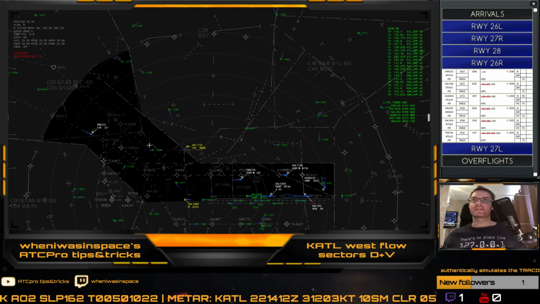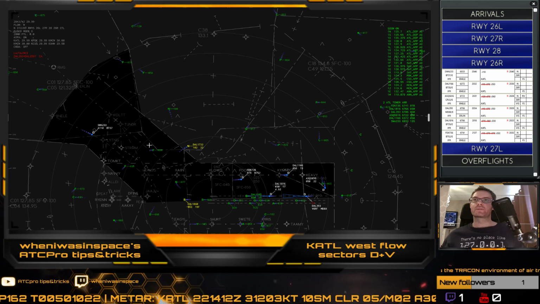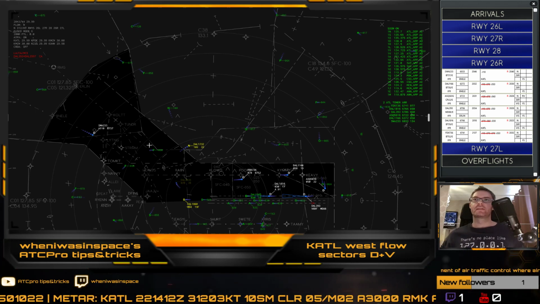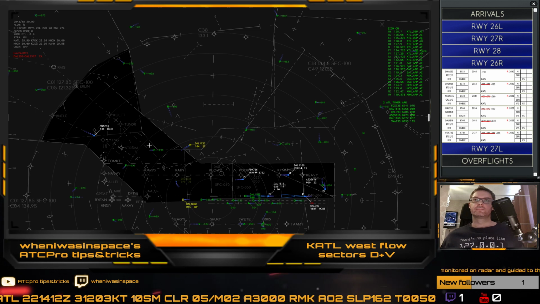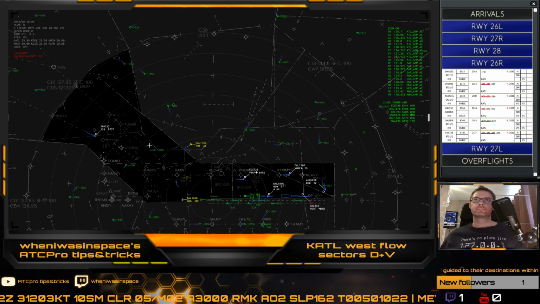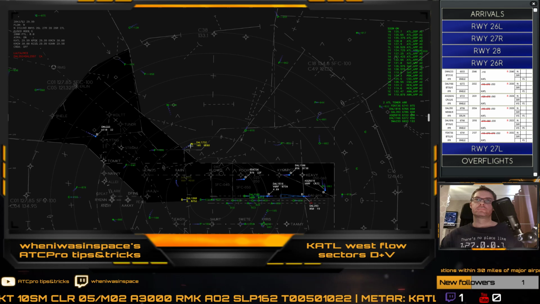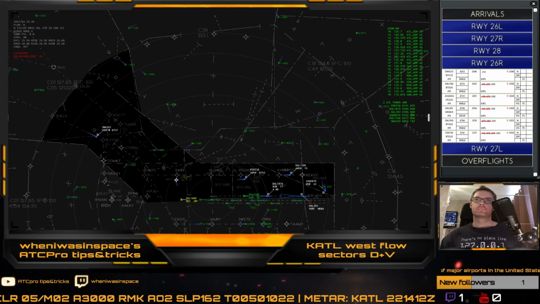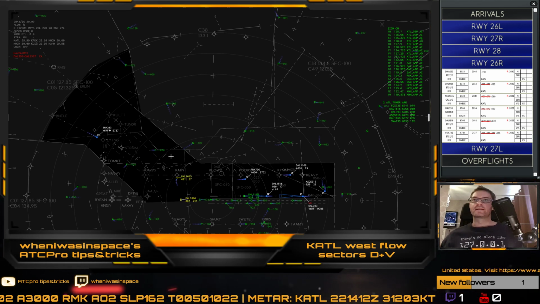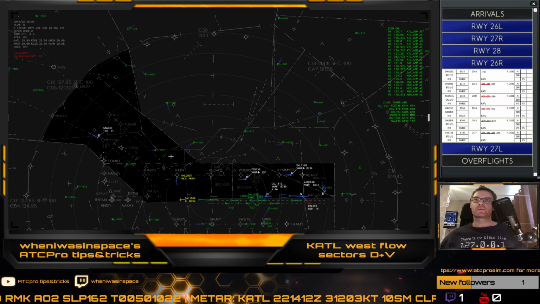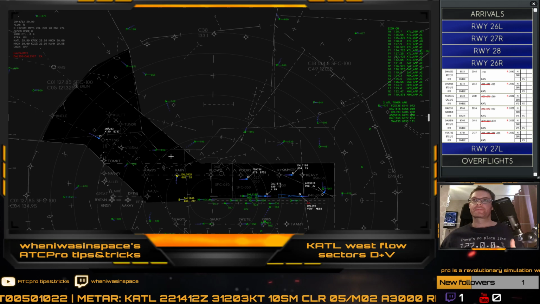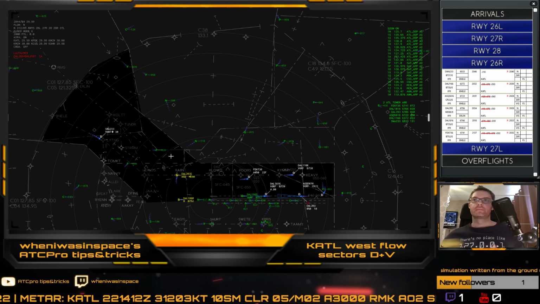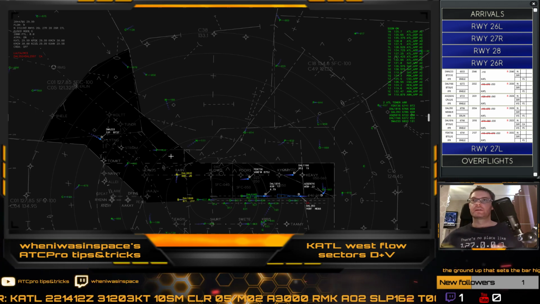AC 5616, turn right, heading 240, join the localizer, runway 26 right. Delta 1816, turn right, heading 240, localizer for 26 right, AC 5616. Delta 1816, cleared visual approach, runway 26 right, contact Atlanta Tower on 119.1. Cleared for the visual for 26 right, 119.1, Delta 1816.